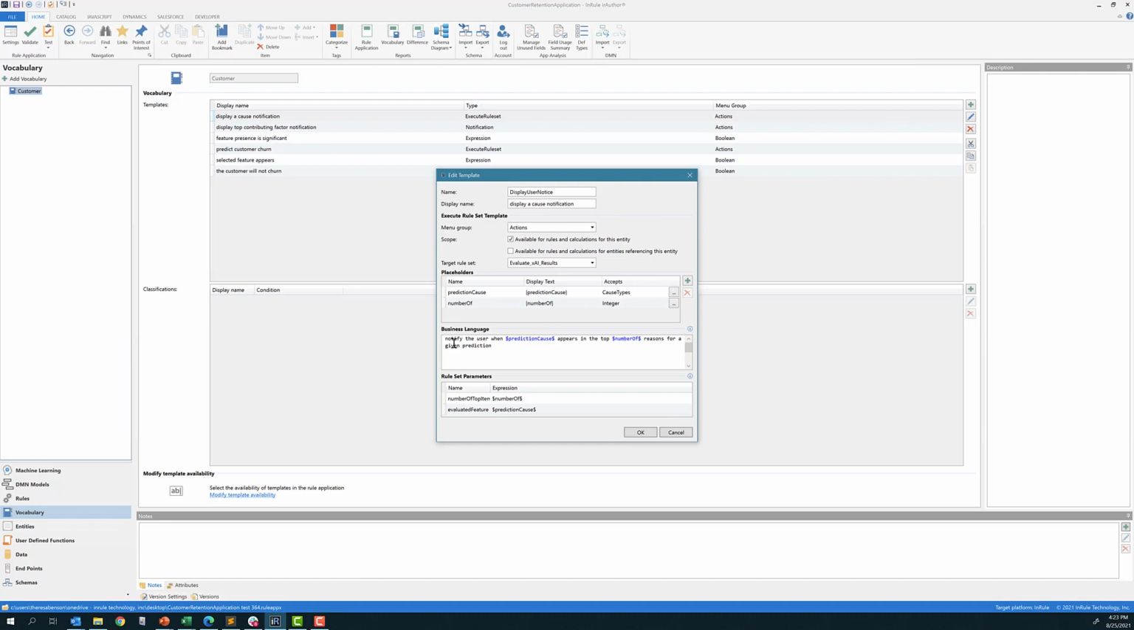So it says here, notify the user when prediction cause appears in the top number of reasons. And we see there are these placeholders. Now, prediction cause is accepting a list of types. So I've actually built an inline value list to present types to the user so they can choose the one that they want. When we build this in the rule itself, we'll need to replace that with text. There isn't the presentation of a list anymore. That's another nice thing about vocabulary, is that we can do little things like that to enhance the user experience.